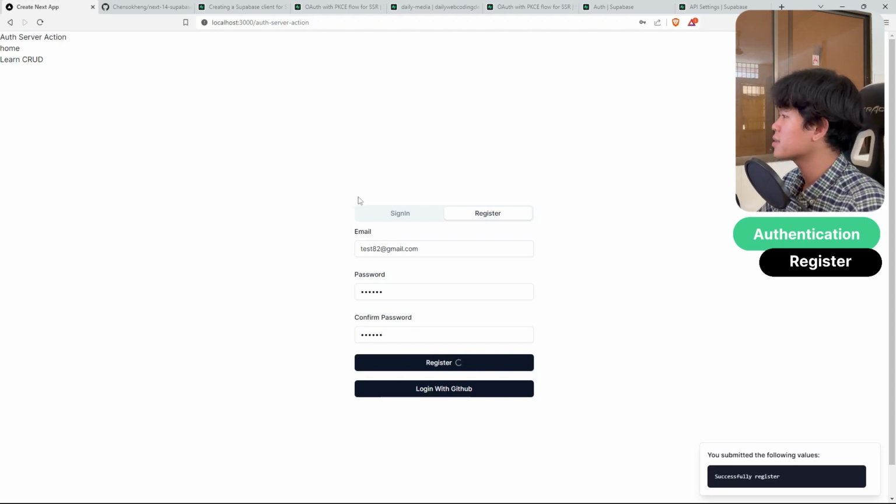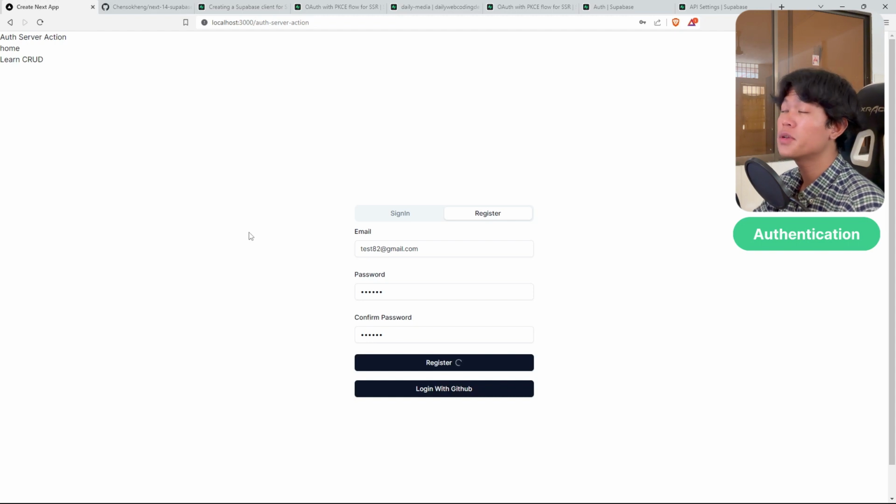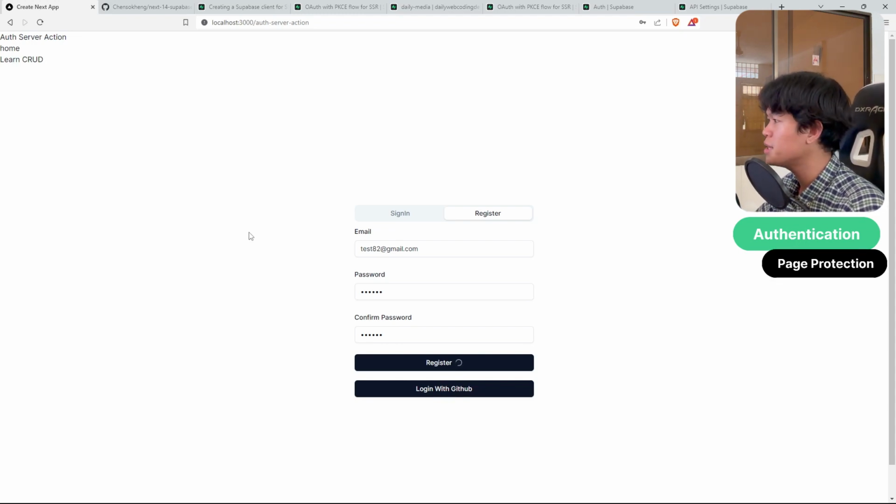Okay, all right. So the next thing is that whenever we register a user, the user is automatically signed in. So then we can do some page protection and redirect them to the to-do page as of now.